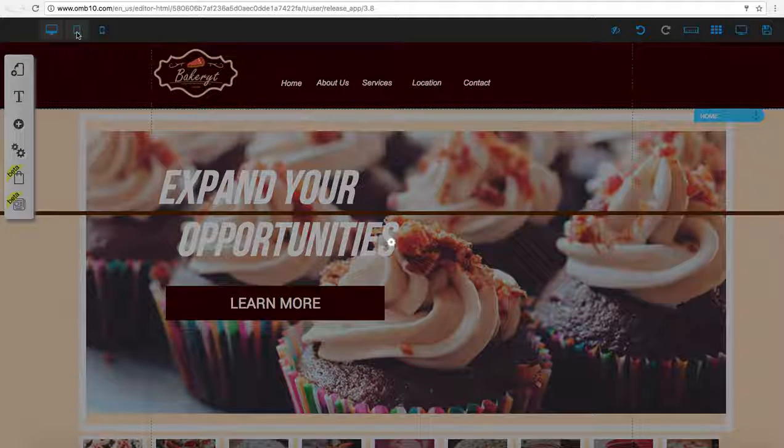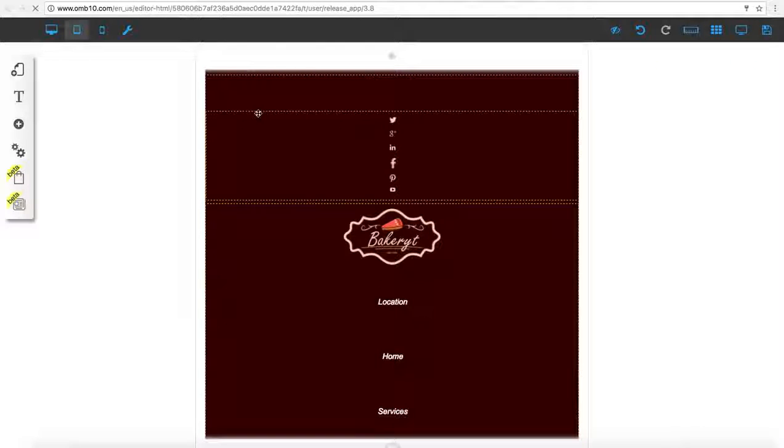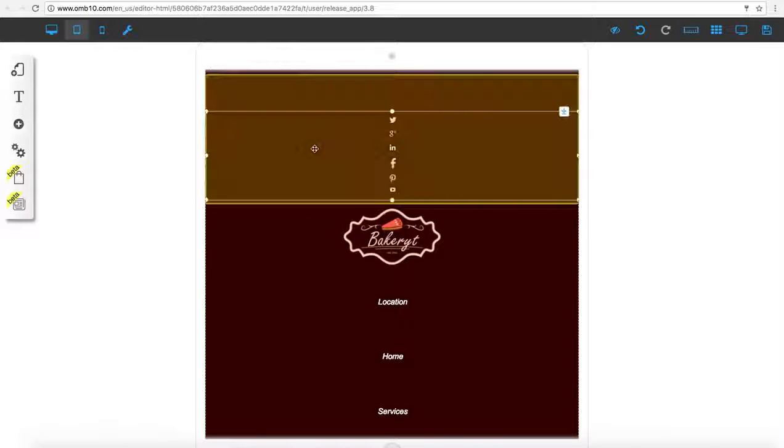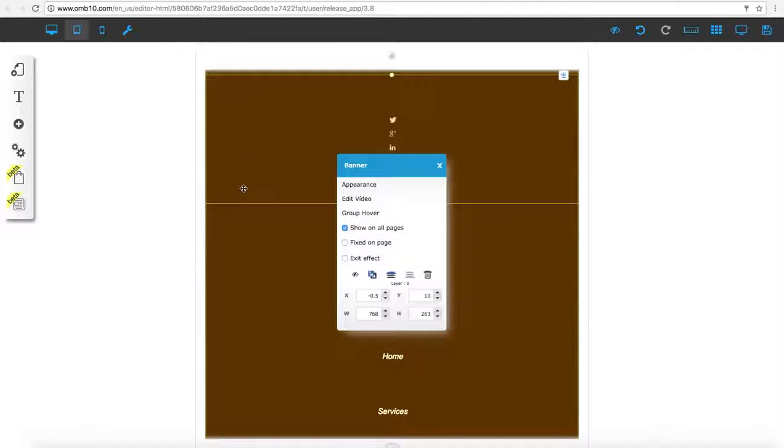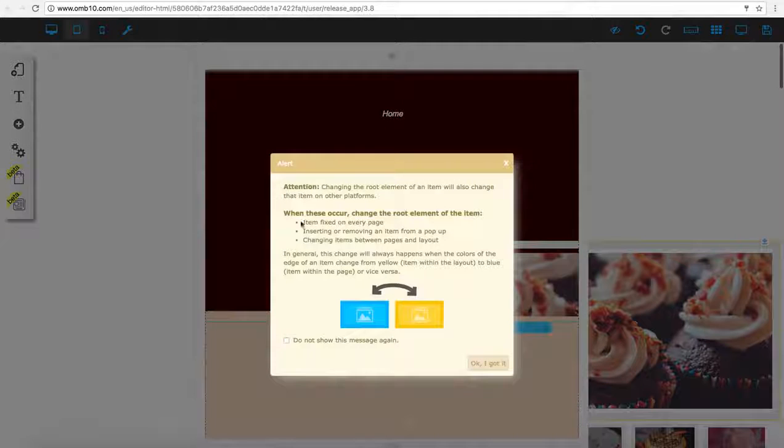So if we have a tablet here, we can come here and we can start to build the tablet version of our site the same way. All we have to do is come here and start to put elements where we want them to show. All right, now if everything is all jumbled up like sometimes it is, I'll get rid of this alert message.